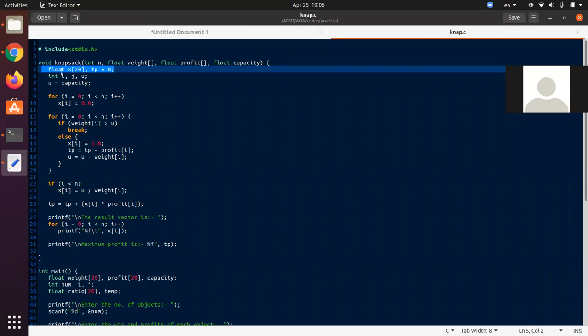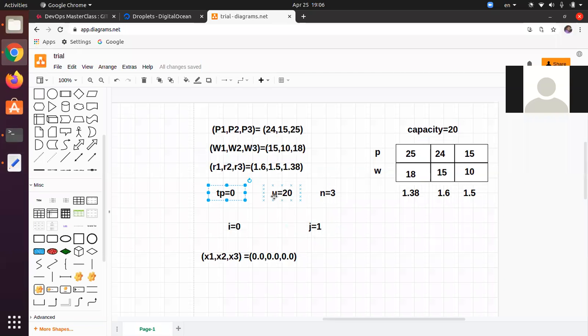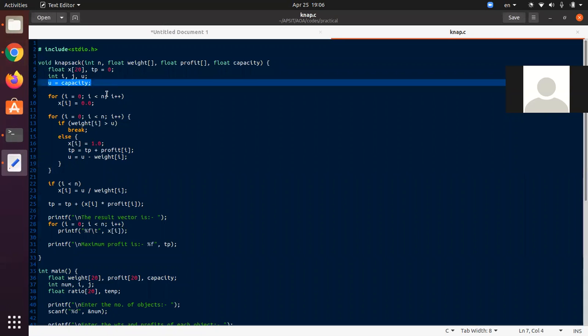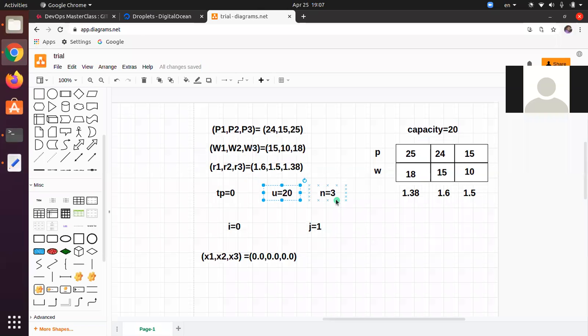We'll take i, j, and u as variables, and we will assign u equal to capacity. So if you're observing, u has taken the value of capacity, that is the total capacity of the knapsack, that is 20. Now there is a for loop. This for loop will initialize all the values of this x to 0, and this for loop will run n times. What is the value of n here? 3. So this for loop will run 3 times and it will assign all the values as 0.